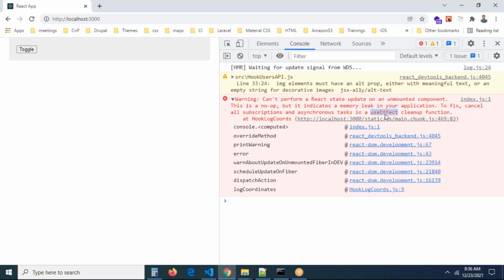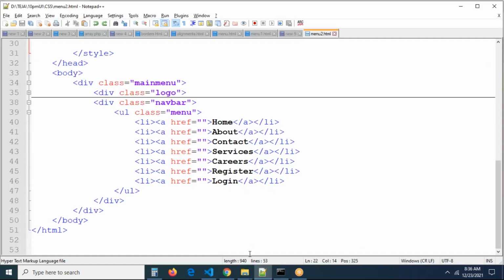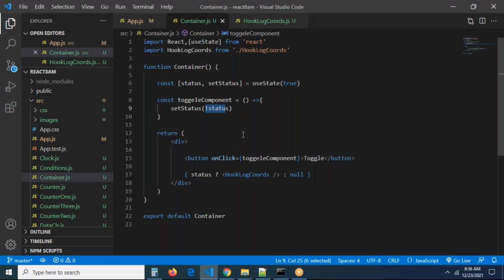If you use the same in a class component, you can see it is going to be different. Now they are saying very clearly, useEffect. If it is a class component, in place of useEffect, they will tell us componentWillUnmount. So in this useEffect hook, we have a cleanup logic. What is that cleanup logic? We have to remove the event listener.